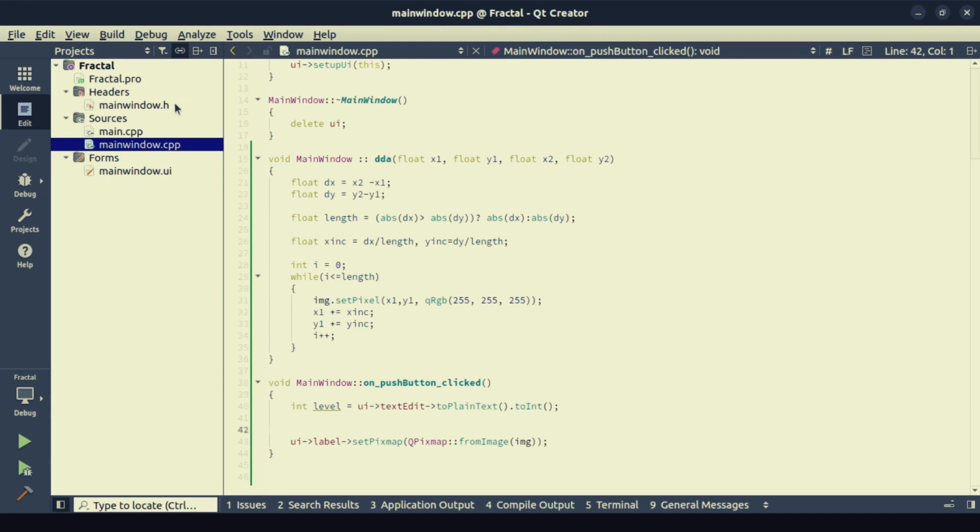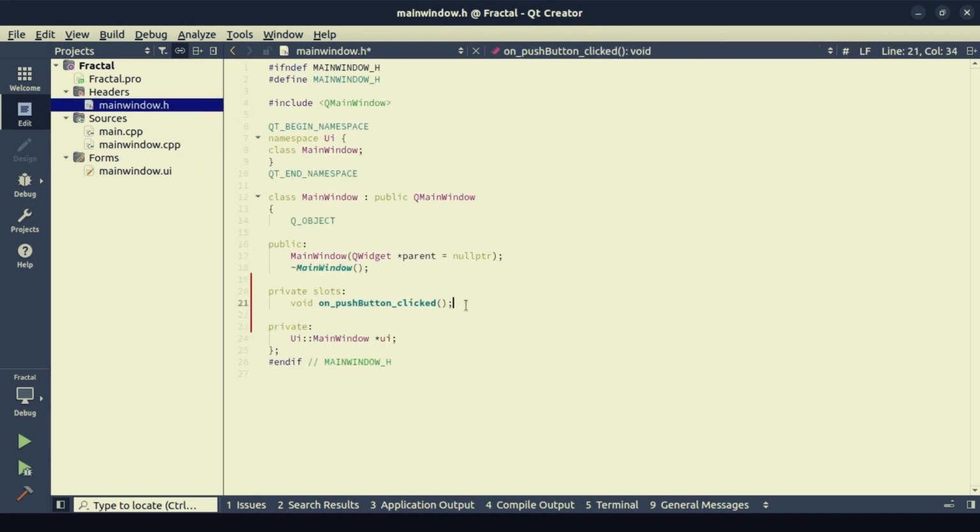Now let's quickly head over to our private slots, which got created as soon as we went to slot. We'll do a void DDA, float, comma float, comma float, comma float. Then a void paint recursive. Okay, so paint recursive, paint. No, it's going to be paint recursive or whatever. Let's just name it paint. Yeah, void paint.